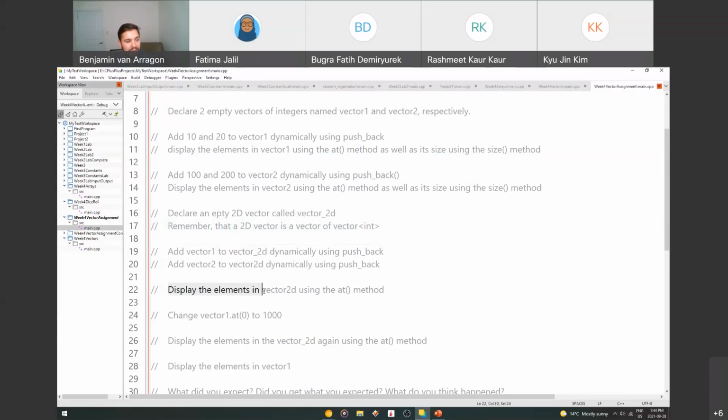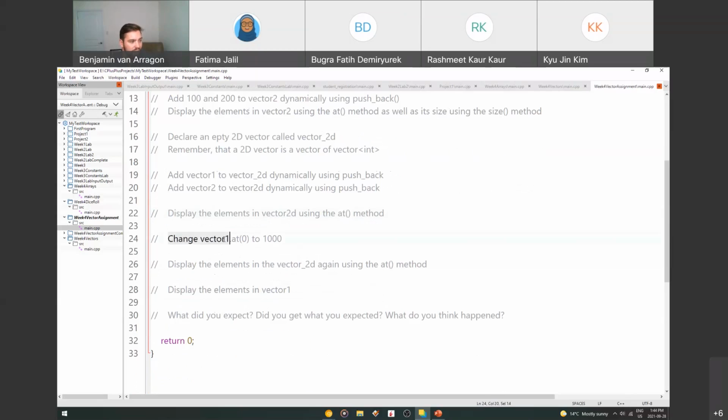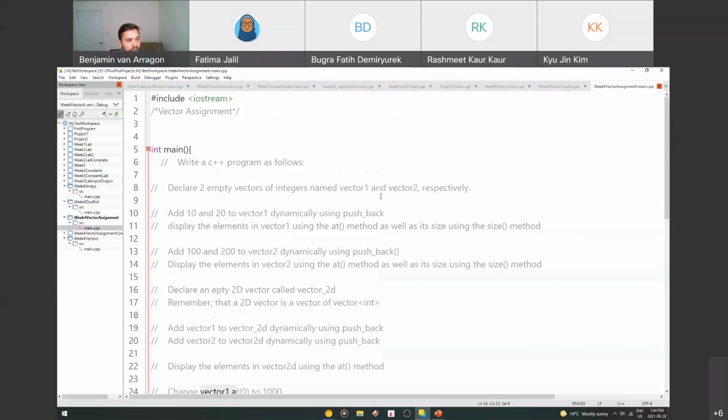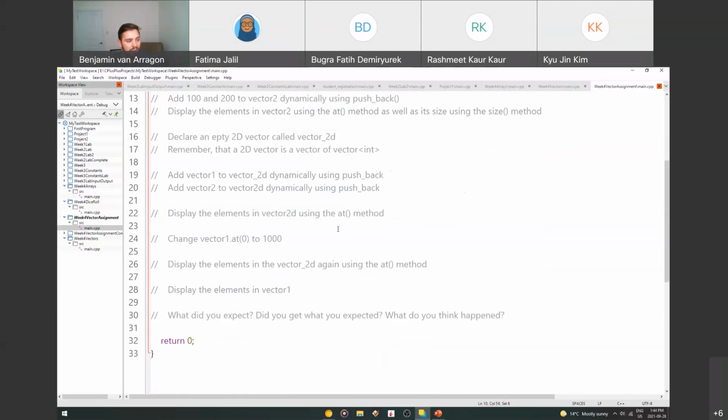Then I want you to display the elements of vector2D using the at method, okay? So using the vector syntax, not the array syntax. Then what I want you to do is change the value of vector1 at index 0 using the .at to a value of 1000, okay? So not the 2D vector, I want you to change vector1, so the one you declared up here at the top. The same way you assigned it 10 using the push_back method, I want you to now assign the index of 0 to the value of 1000.